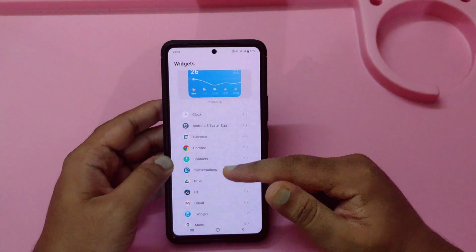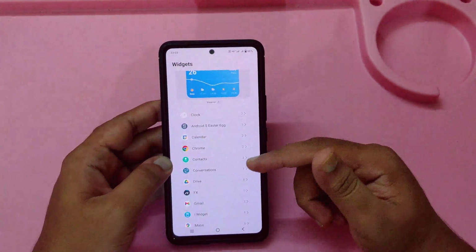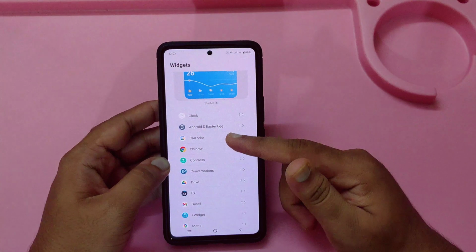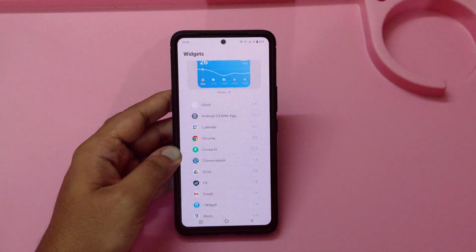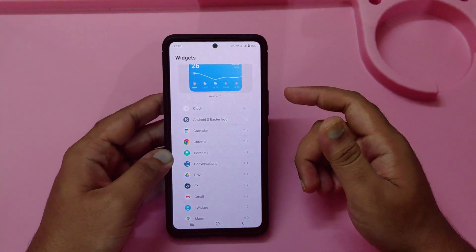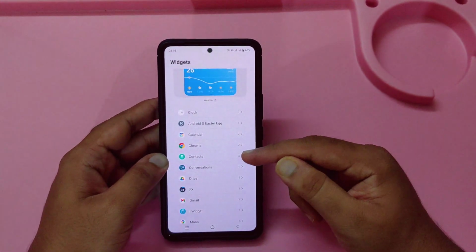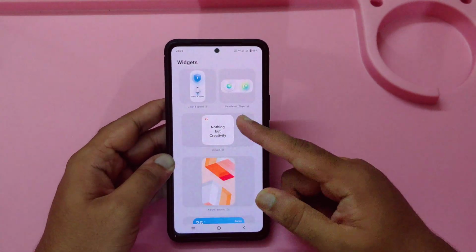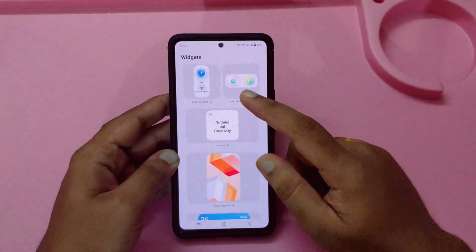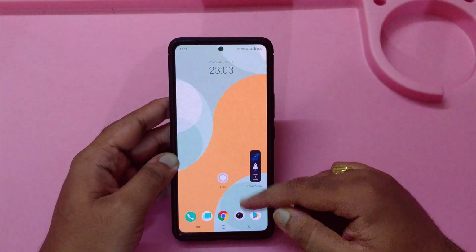There are almost different widgets for different applications like clock, Android as Easter egg. And let me just tell you one thing. I can see the WhatsApp notification bubbles here in this iQOO 7 Android version 12. These are some of the features I can see. These are the widgets which are available in the iQOO 7.